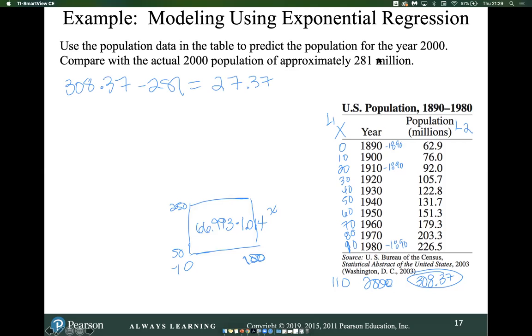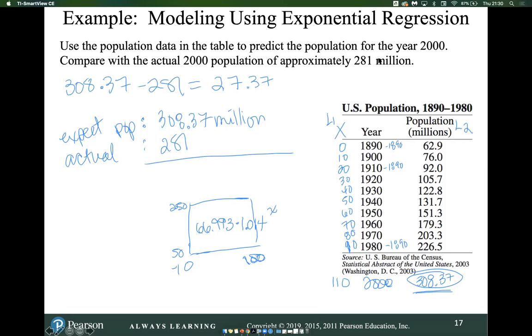Okay, so based on the data, we would expect the population to be 308.37 million. Actual was about 281 million. So we were off by 27.37 million. Okay. Now, in the grand scheme of things, 27 million is a lot, but it's about 10% of our population.